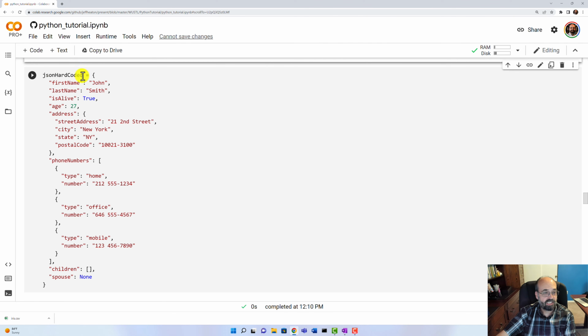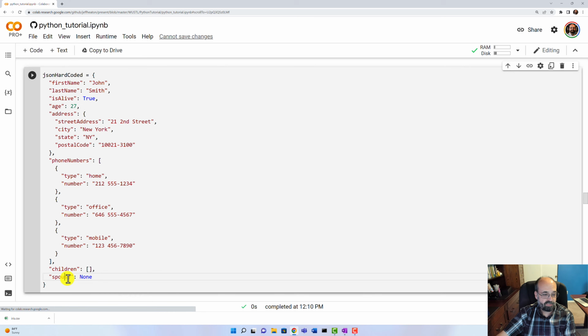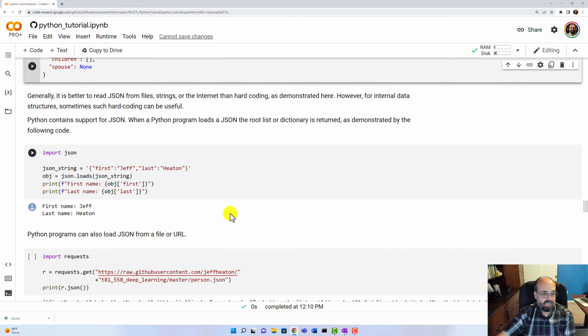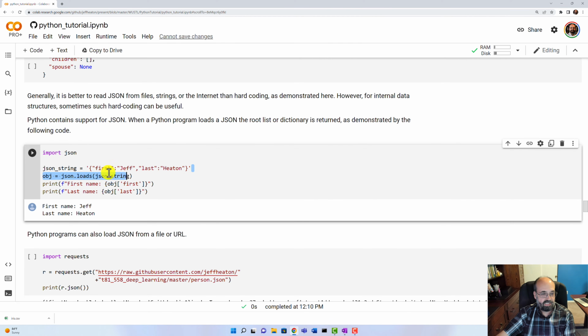So this is JSON hard-coded. It's got all the names and values. And you'll notice spouse is None, which is how you represent a missing value in Python. Generally, it's better to read JSON from a file. Here, I'm just assigning it to a string, though, and then I am loading that string into objects, and now I can query it. You could also read this from a disk file.